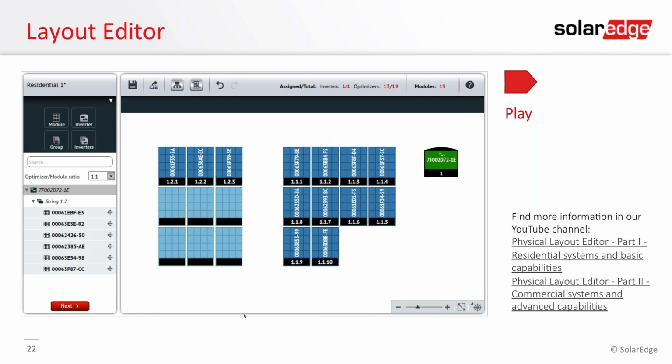Okay, very briefly, if you decided that you're going to build your physical layout, you're going to be taken to the layout editor. It looks something like this on the screen. We're not going to be covering the layout editor today on this webinar. This is an extensive topic that can be covered on a webinar entirely on its own.